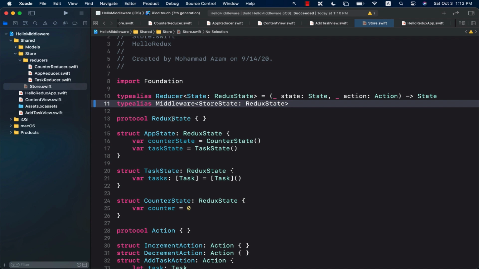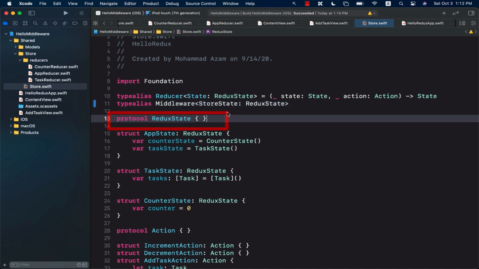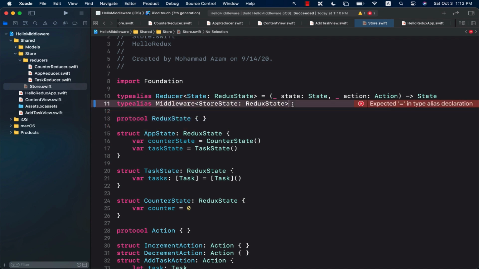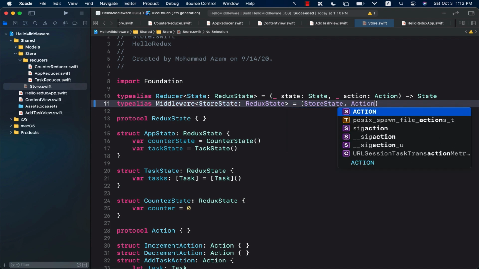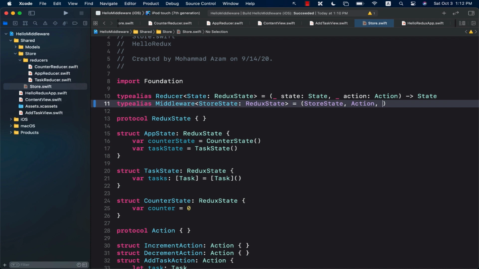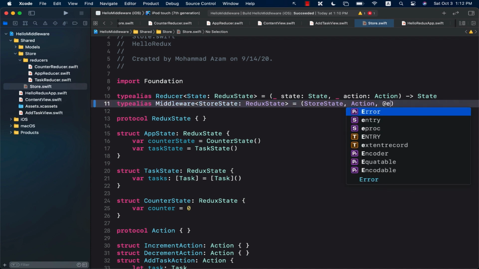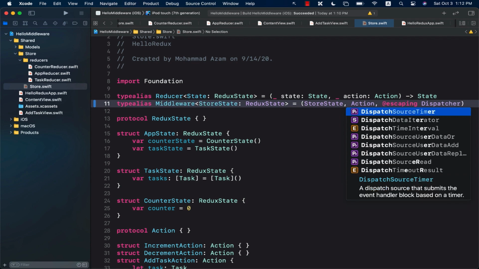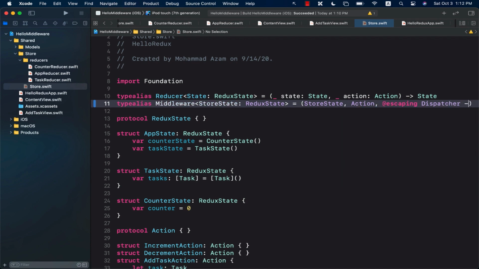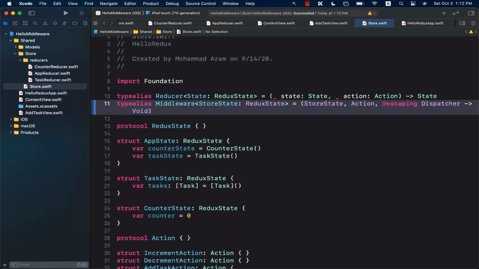And you can see the Redux state is a protocol, which we have declared earlier on if you have been following the videos. And the value will be, well, it's going to take in the stored state. That's the first argument. It's going to take in an action. And it's going to go ahead and give you the dispatcher, meaning it's going to give you the new action. So I'm going to go ahead and say over here escaping and dispatcher. Dispatcher is another type alias we're going to create in a moment, and it's going to return you nothing.